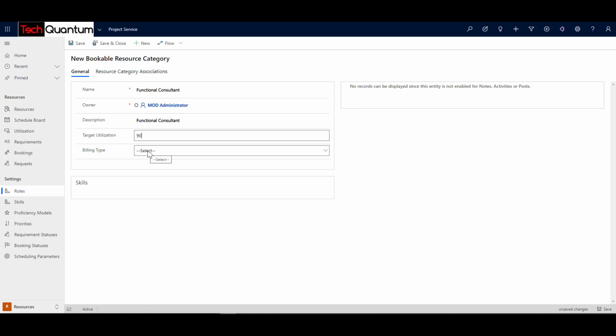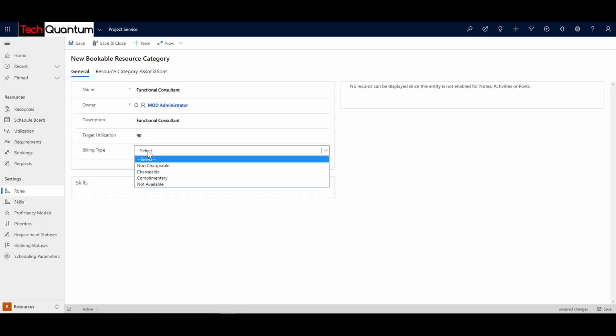And then there is billing type. So is this role a non-chargeable role, a chargeable role, or complementary role that you're just giving up free to your clients, or something which is not available? Mostly in most of the cases, the roles that you create would be chargeable so that you can charge your customers. So select chargeable over here, and once that is all done, you can click on save.